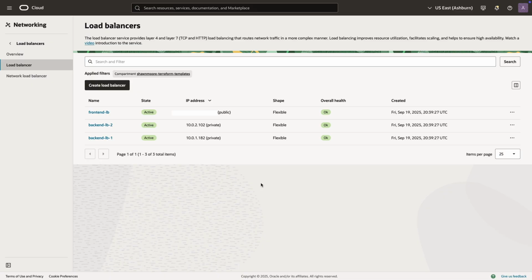I use OCI's Resource Manager to quickly deploy my Terraform stack with the available code located on the Oracle Quick Start GitHub page. So I have my front-end public load balancer along with my 2 different back-end load balancers in separate subnets. I click on the front-end load balancer.